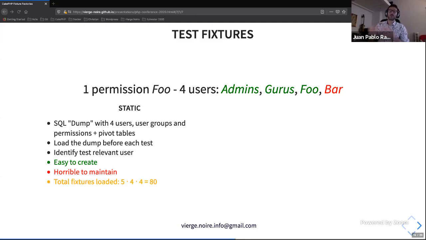You're going to load a lot of fixtures because you're loading the fixtures for all the tests before each test. So literally, if we have 4 tests here, 5 tables, since we have 4 tests, we're going to load 80 fixtures in total. I've put it in orange because you'll see there are methods to go very fast. You won't necessarily have an impact on performance using transactions. Still, it's horrible to maintain, and you don't have test independency.